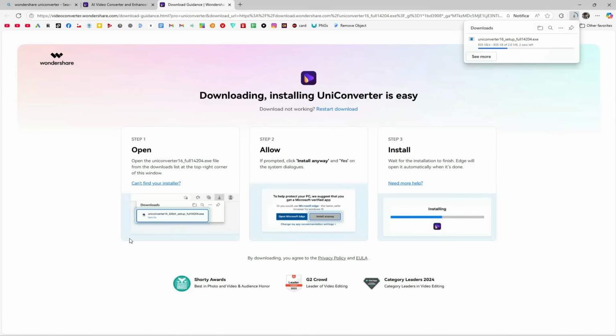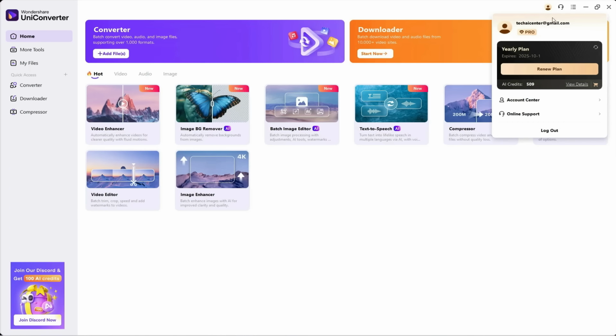Click on Try it free to download the software. Once it's downloaded, install it, and then sign in using your Google account.